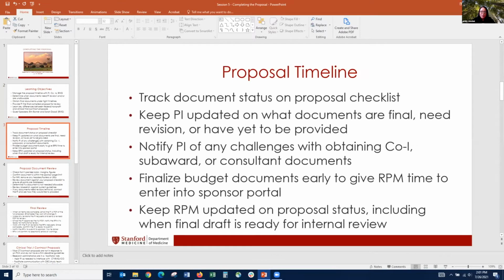Okay, so for the proposal timeline, we talked about making a proposal document checklist, and that's what I use to track document status, because the PI is probably going to send you a few documents at a time, and you need to keep track of it, because at some point the PI is going to say, okay, what do I have left? And so you need to have that reference document. This is especially true because you need to keep the PI updated on which documents are final and which need revision and which have yet to be provided.